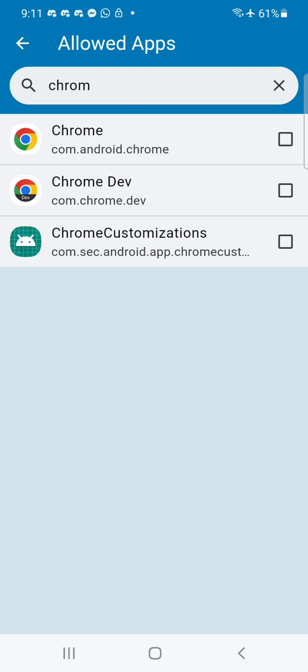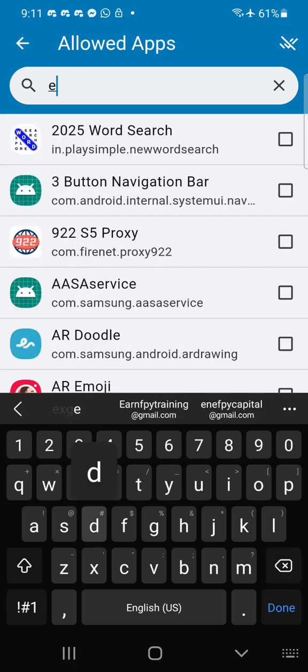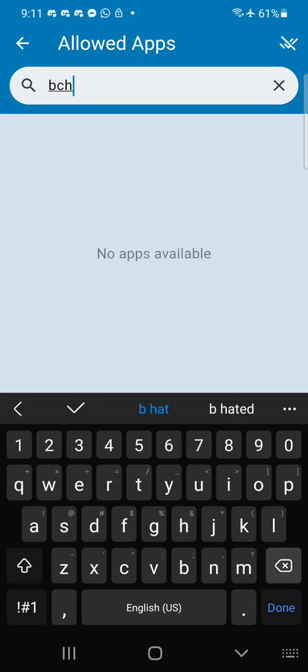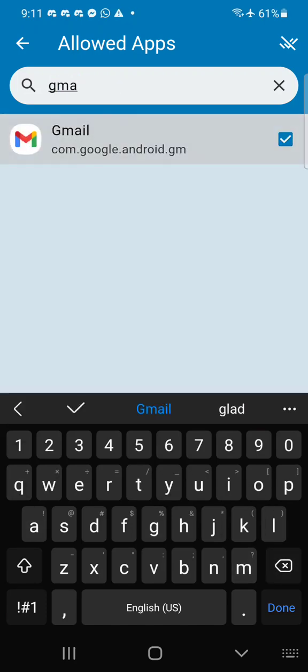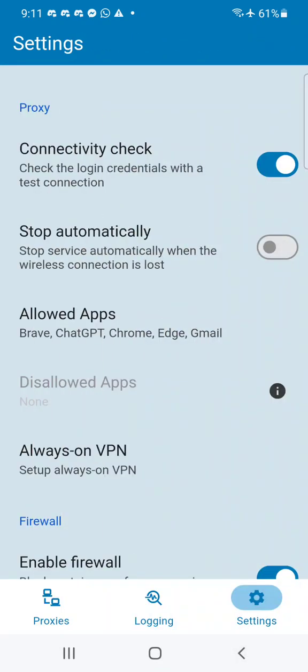Once you do that, oh my goodness, I just made a terrible mistake. Chrome, Edge, Brave, ChatGPT, Gmail. These are the things I want my super proxy to allow. Can you see that now? So only these apps will work when my super proxy is connected.